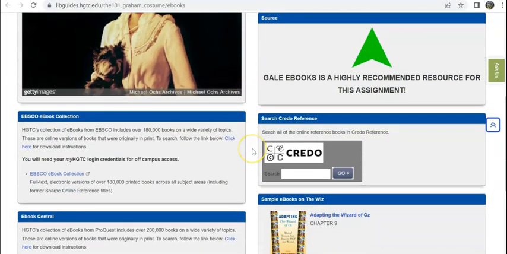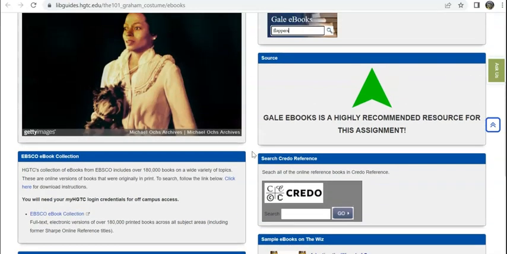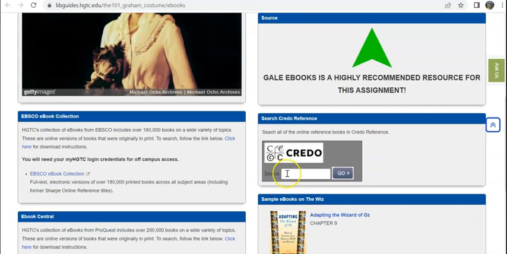The next resource we're going to look at is also on the eBooks tab, and it's called Credo Reference. Credo Reference is set up just like the Gale eBooks that we just looked at a moment ago, where you get entries out of ebooks about the topic that you searched for.